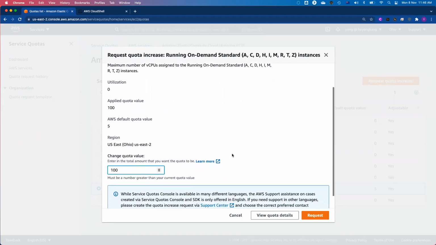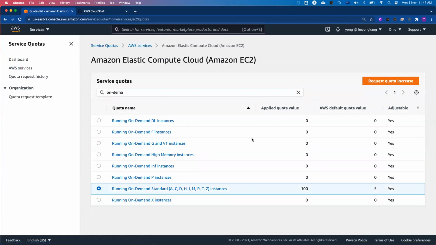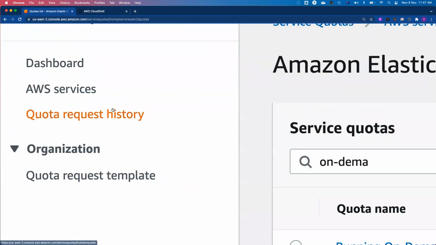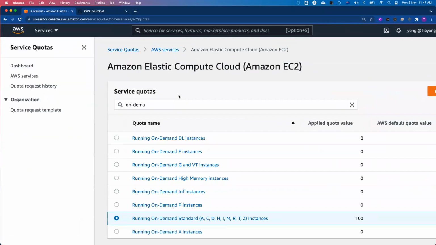That's the minimum required, for the correct region. I was using US East 2. So then click request. I already did, so I already got the 100 as you can see from the screen. Now let me come back to the screen.